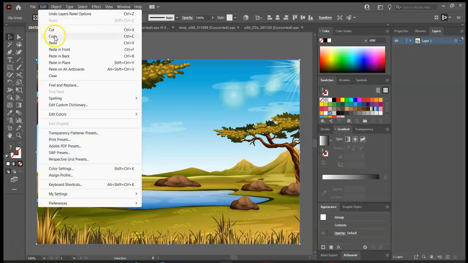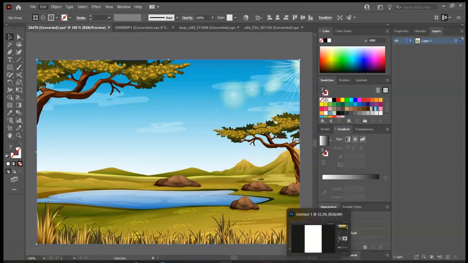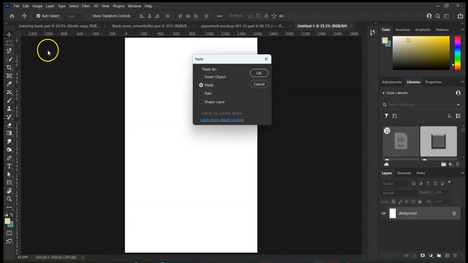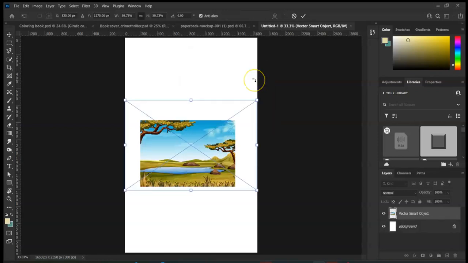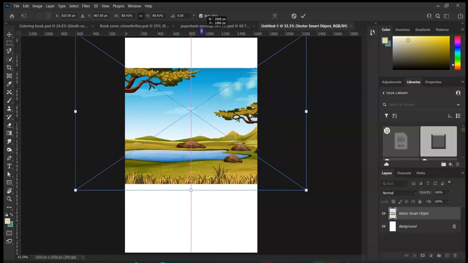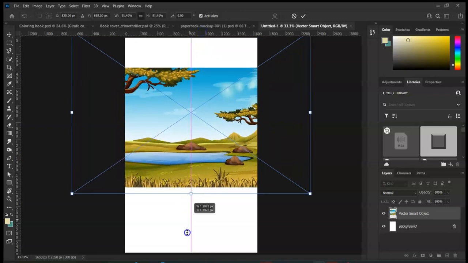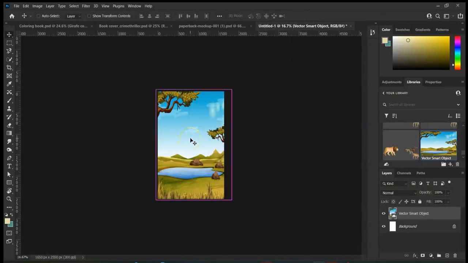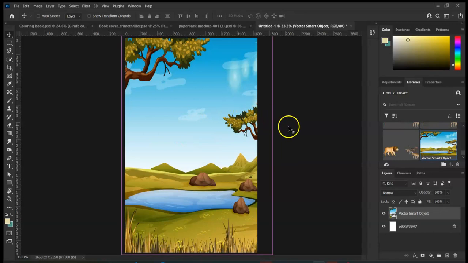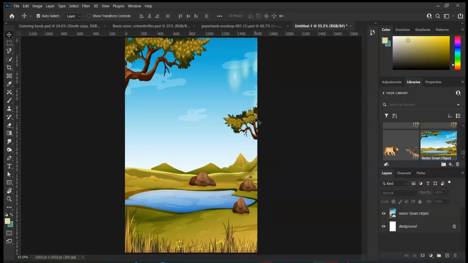You click on it and copy. Then we go over to Photoshop and paste. Here we'll be asked if we want it as pixels, path, or shape layer, we'll choose smart object. You will see the reason why we are choosing smart object in all the Illustrator files we are going to be bringing in from Adobe Illustrator. Expand this. Press Ctrl 0 to fit to page. And this is our background.